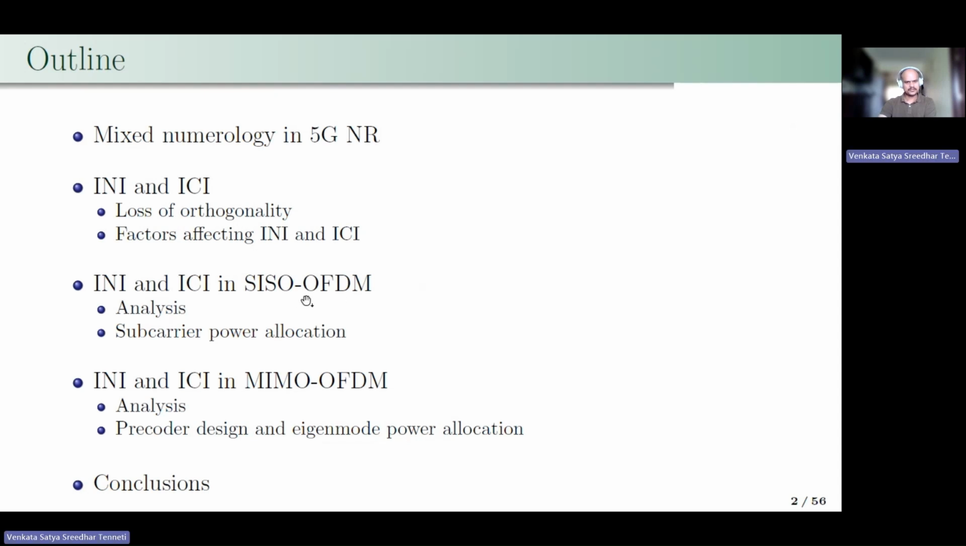Next, we'll focus on iso-OFDM systems. Here we shall see the analysis of INI and ICI. Also, we shall see a mitigation technique, which is the subcarrier power allocation. Next, we'll move to MIMO-OFDM systems. Here we shall see the analysis of INI and ICI, and also a mitigation technique, which is the precoder design and eigenmode power allocation. Then I'll give my conclusions.